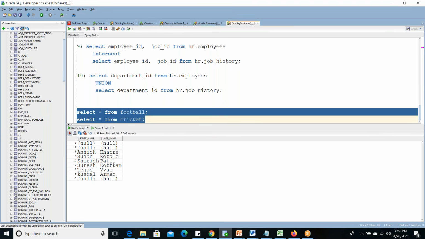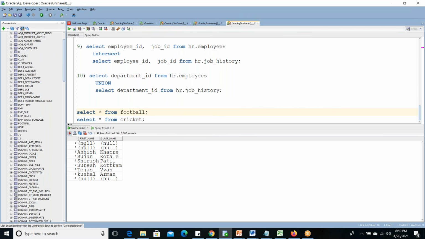Two sets of results we are getting. First is football. Just see first name, last name. Null, null. Null, null. Two null rows are there, and in the 9th row also a null row. Total 3 null rows in the football table. Total how many records? 9 rows. The names are Ashish Khapre, Susan Kotle, Sirish Patil, Suresh Kottam, Tejas Vyas, Kushal Arman.